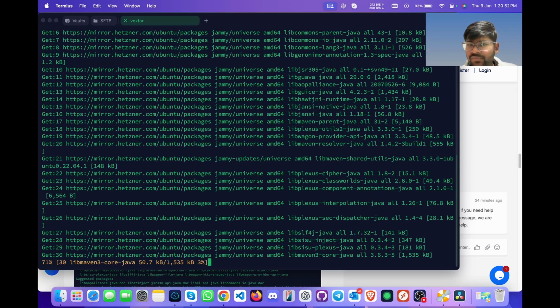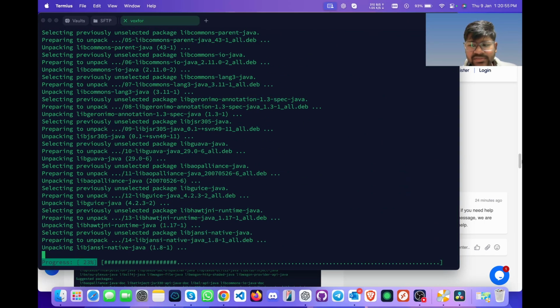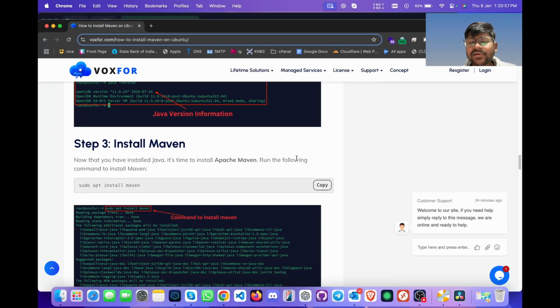Then hit Y to confirm the changes and install the package on your server. Once it is done, Maven will be installed.